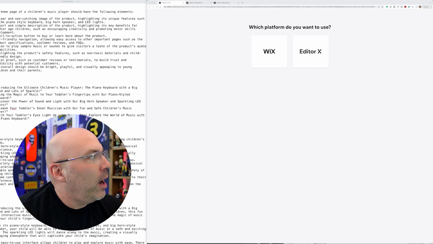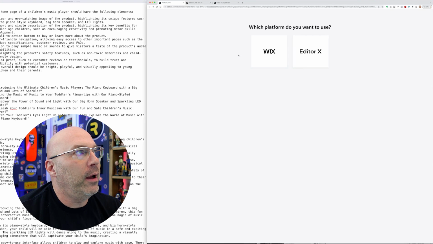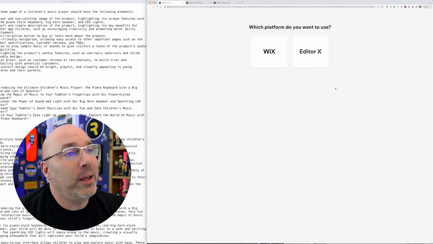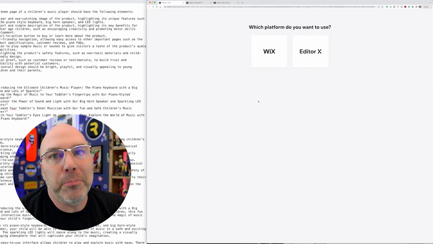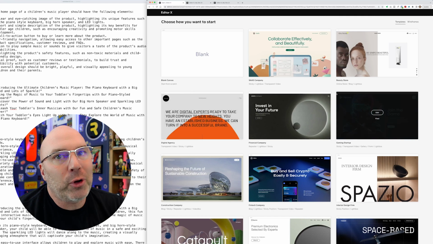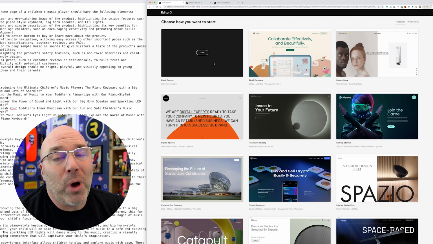Now on my screen, I've got all of the content that we exported from ChatGPT and then Editor X on the other side. When we go to start creating a new website in Editor X, we get to either choose a Wix platform or Editor X. Editor X is the more powerful sibling to Wix. Now, one of the ways that I like to start in an Editor X website is to just use one of the pre-built page starters that they have. You can also start with a blank canvas, which I like to do as well. But in that, we've got to start building everything from scratch.